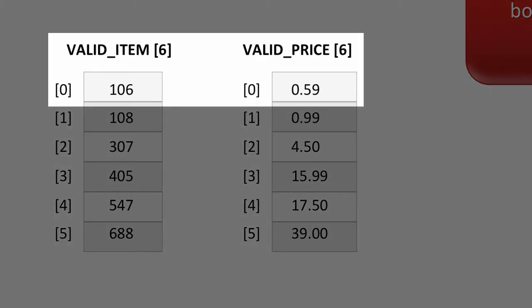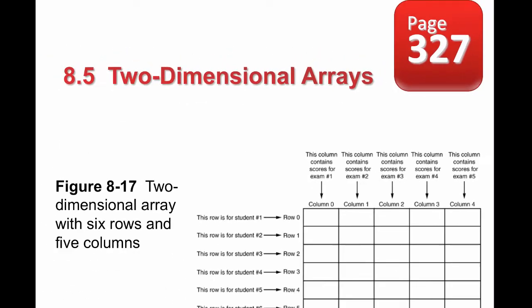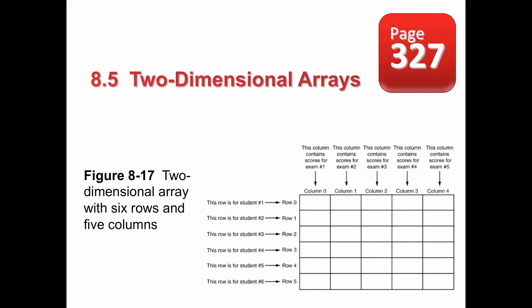So we would say valid item array, subscript 0, and valid price, subscript 0, are linked together. We can also have a 2-dimensional array. Here's a 2-dimensional array that represents the columns and rows of students and the exams that they take. So let's just kind of take a look at this.